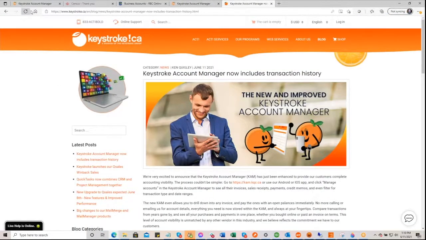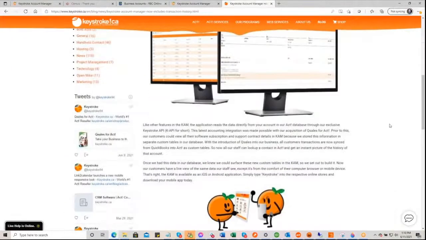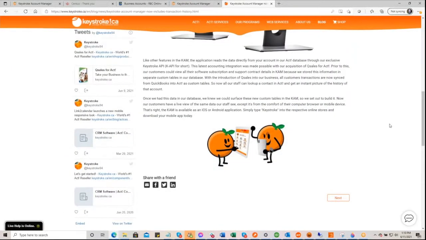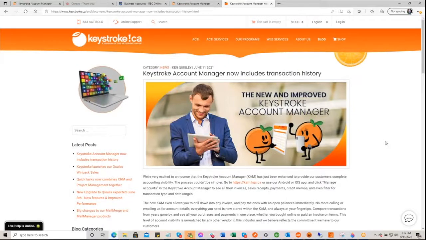Okay. So here's the information on the new Keystroke account manager. Now, we expect to have the iOS and Android versions out next week, as well as, I'm hoping, some of the updates so that you can pay your bill and show some of the balances properly.